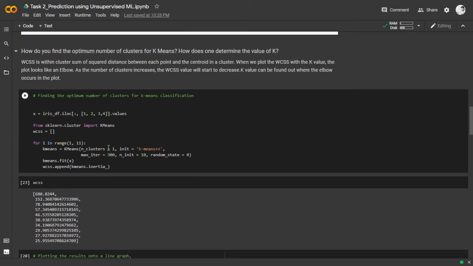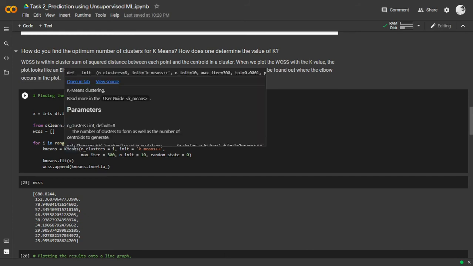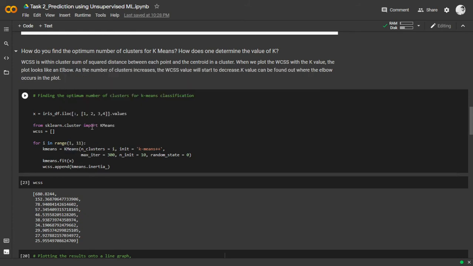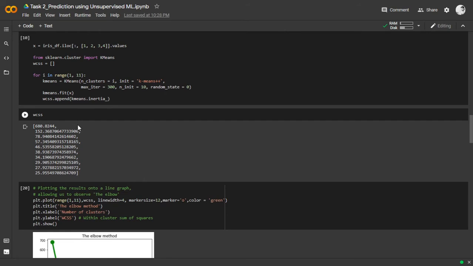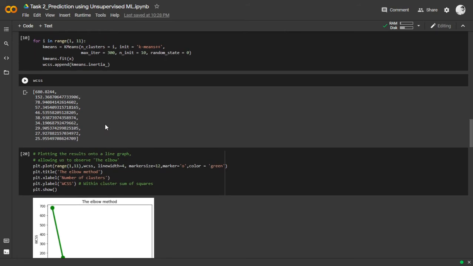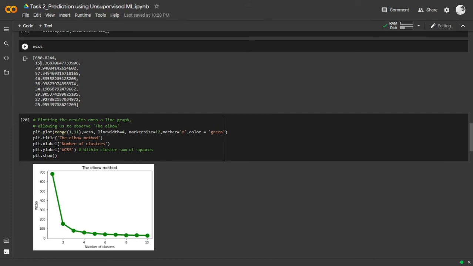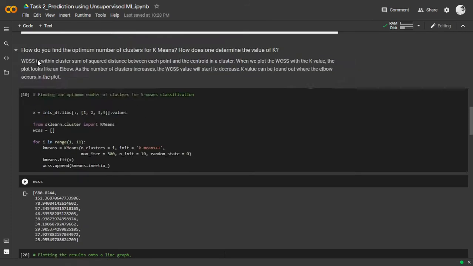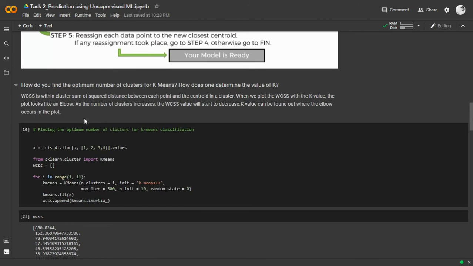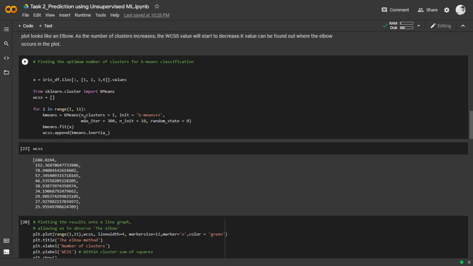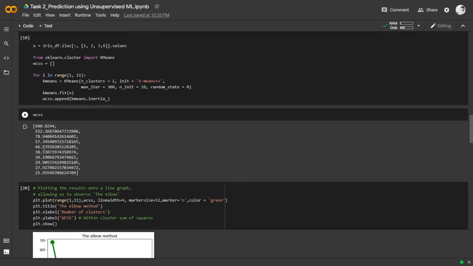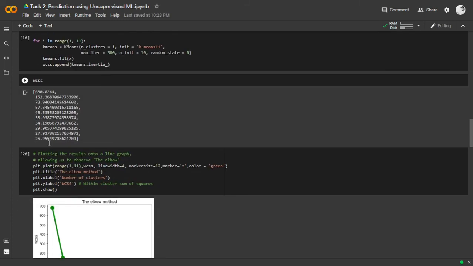So this is the code. We are choosing 1 to 10 clusters, and we are going to find the optimum number of clusters using the elbow method. Here are the values of the within cluster sum of squares distance. These are the values for 10 clusters.